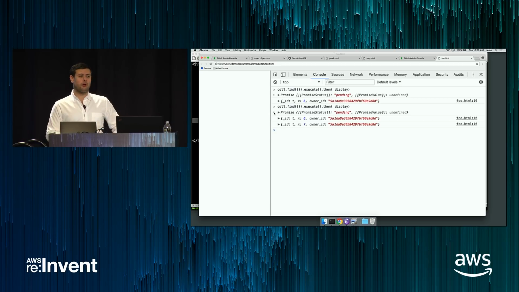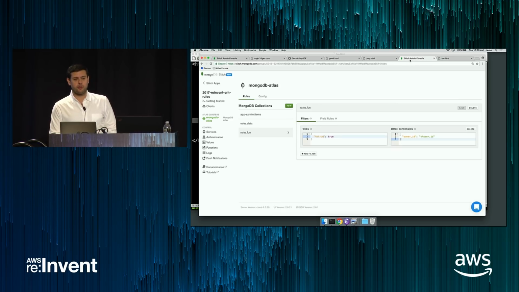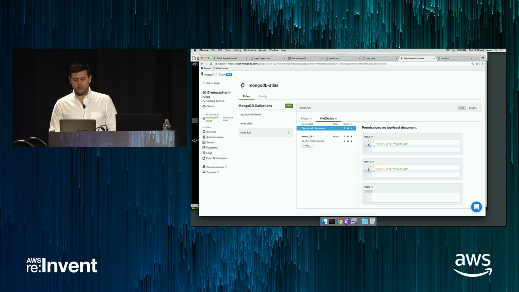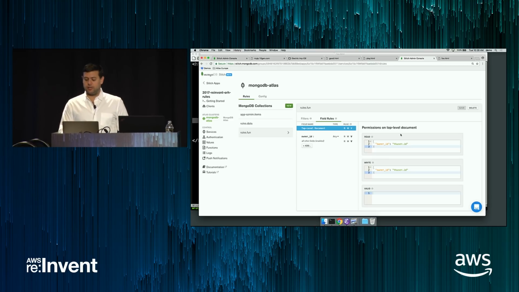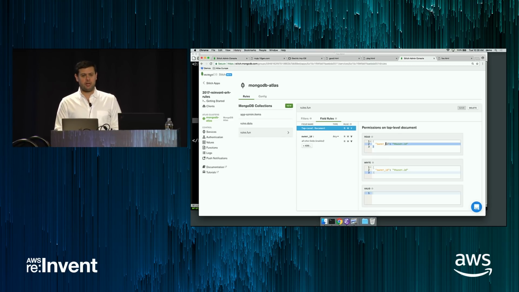But now let's say we want to go more complicated. Let's say we want certain fields that are private and certain fields that are not. This user is not allowed to see everything. Then we can go into field rules. Right now, at the top level document, we just say if the owner ID matches, they can read any field and write any field. We're going to get rid of that and just completely ignore it.